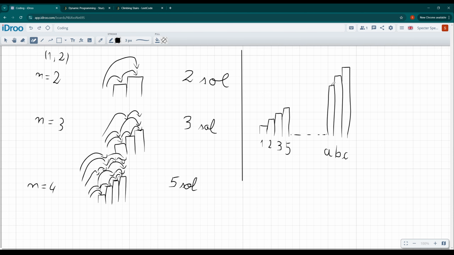In order for me to reach from A to C, I just need to make a 2 stairs leap, right? So I just need to climb 2 stairs and I go from A to C. And going from this stair to this stair directly, so not going through B, can be done in exactly A times.